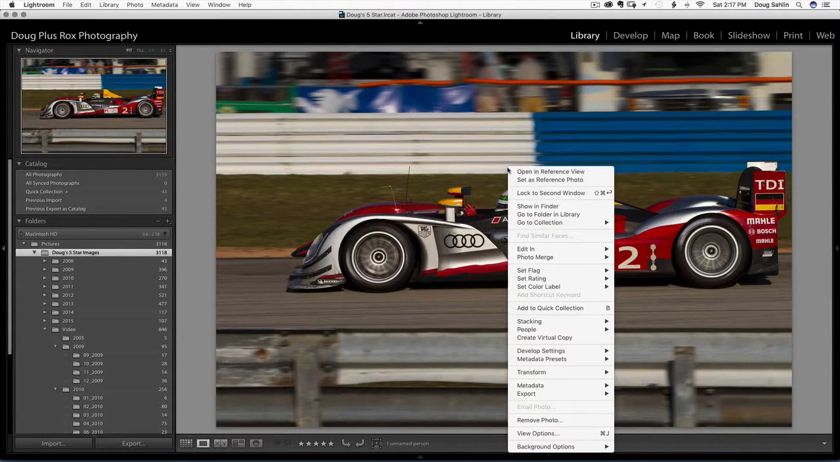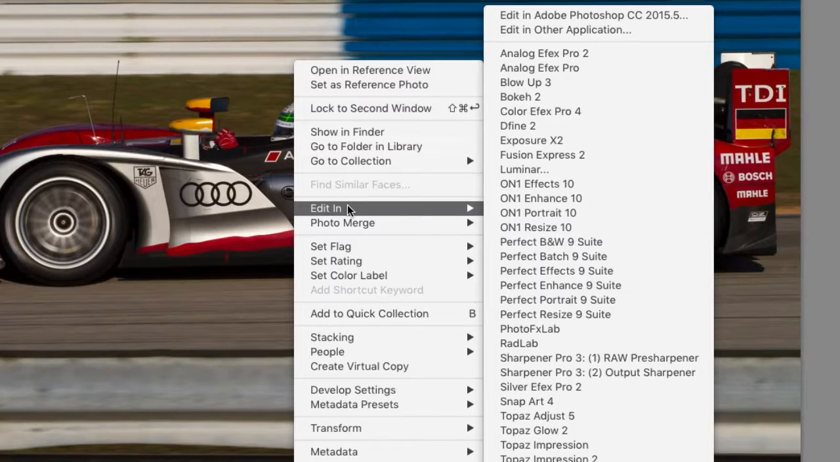If I right-click and choose Edit in, Adobe CC 2015.5 is the top choice because that's the current version of Photoshop I'm using. I'm not using 2017 because it's not compatible with all of my plugins. So if you have Photoshop or Photoshop Elements installed on your computer and you right-click and choose Edit in, Photoshop Elements or Photoshop should be at the top of the stack.